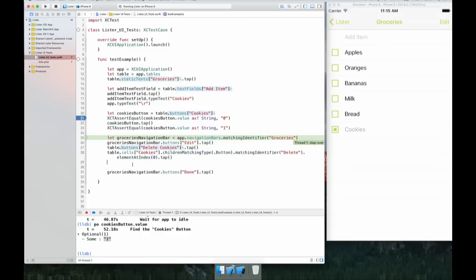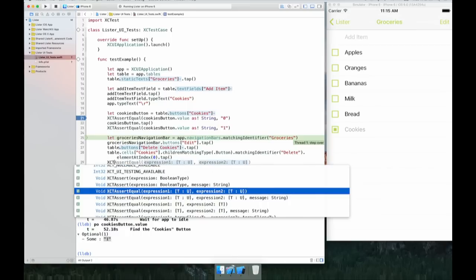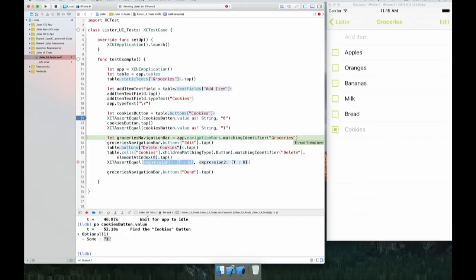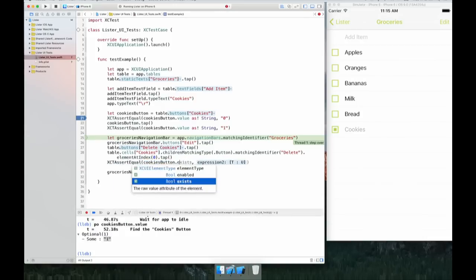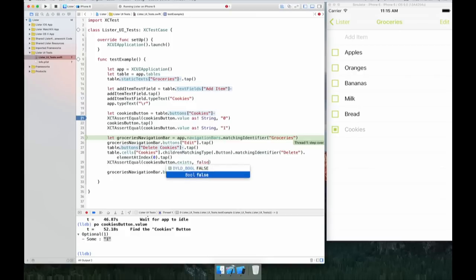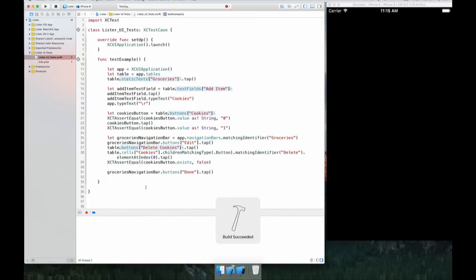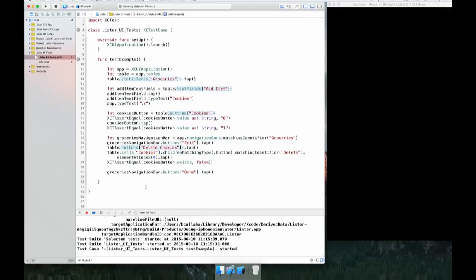And lastly, after the delete confirmation button is tapped, I'm going to want to assert that that cookies row goes away. So I'm going to call XCTAssertEqual and assert that the button no longer exists. Now, if I run this test again, we should see that it does all the same things, but also passing these assertions.